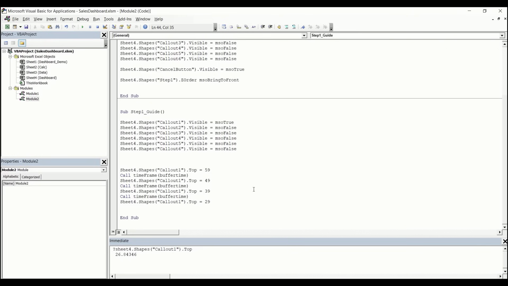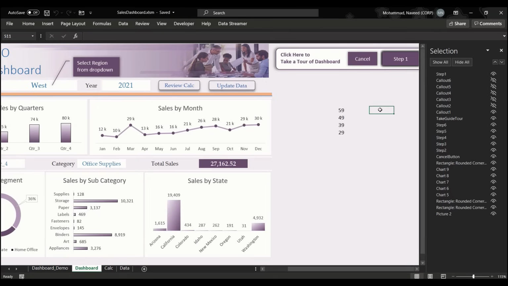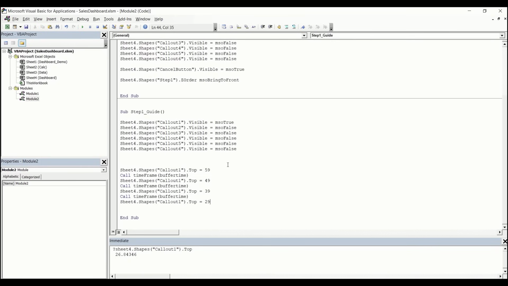Now let's save this, go back to this sheet and click on step 1 again to see the difference here. Now you can see, you just observe, right, how it's animated slowly from 59 position to the original 29 position. So this is how you can play with any positions like top, left, right, right? So these are the positions you can use to create an animated look.